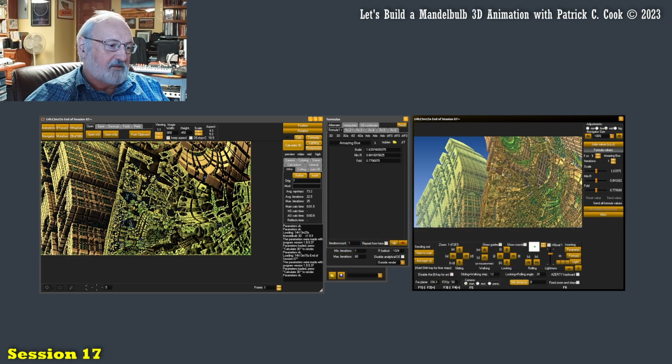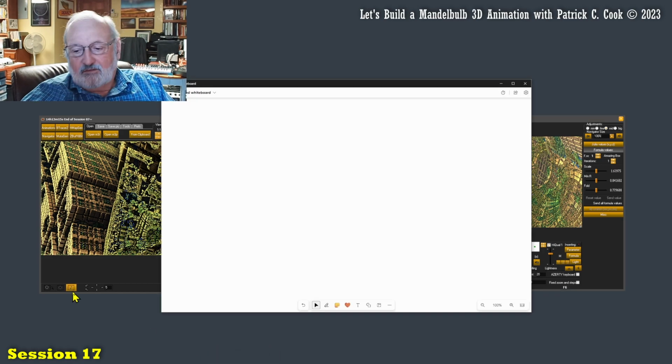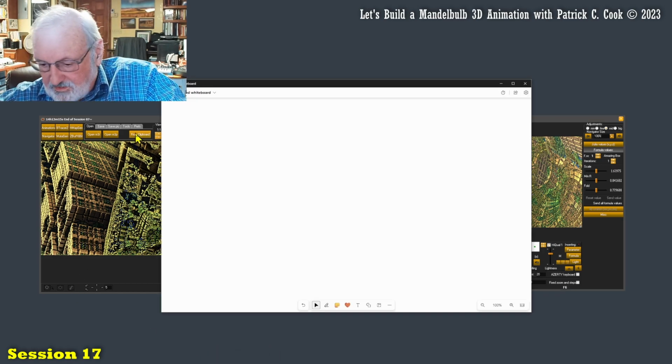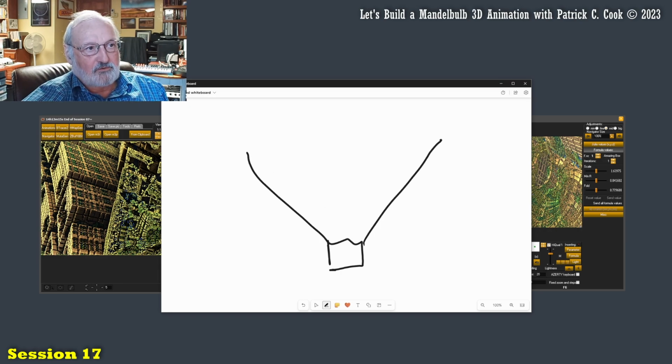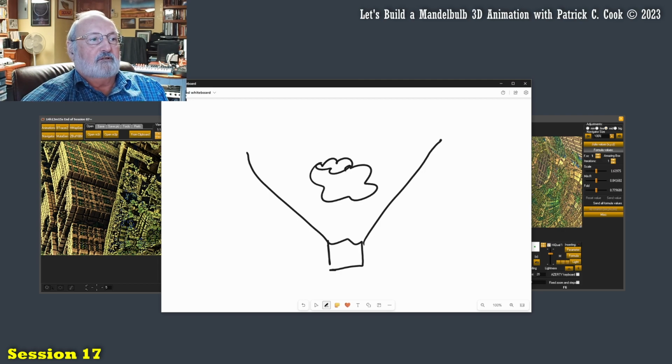Now, let me get my whiteboard up and get my stylus over here. All right, let's make this the camera. Oh, there's our field of view. Let's make this our Mandelbulb object. I think that's pretty good, actually. Very artistic. Let's change the color here.